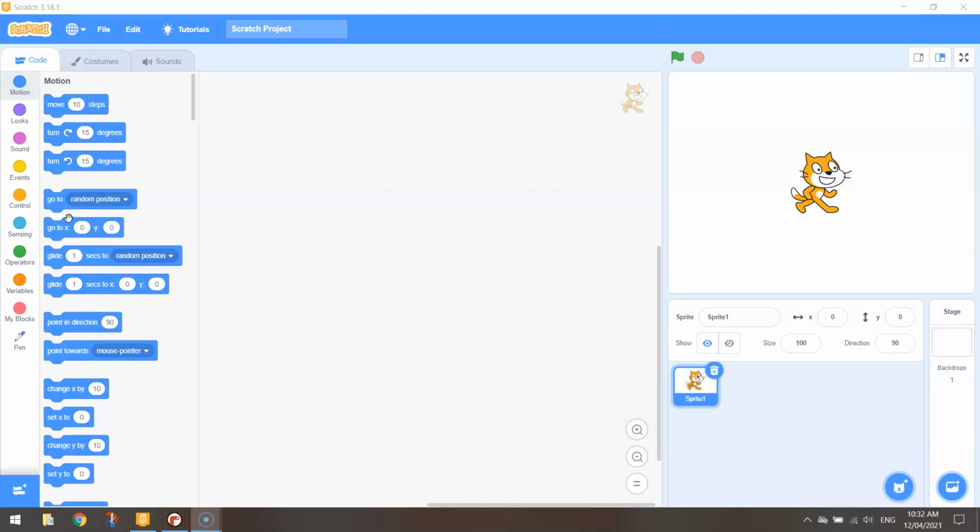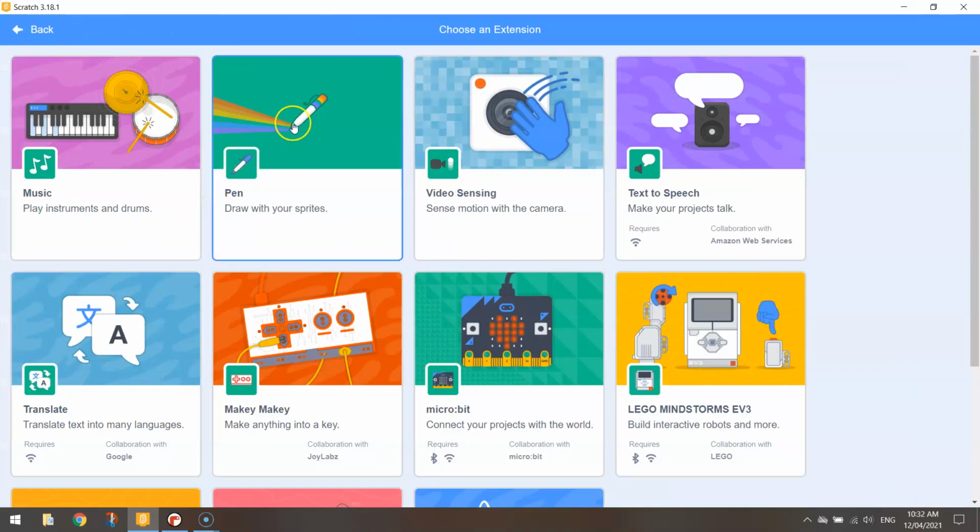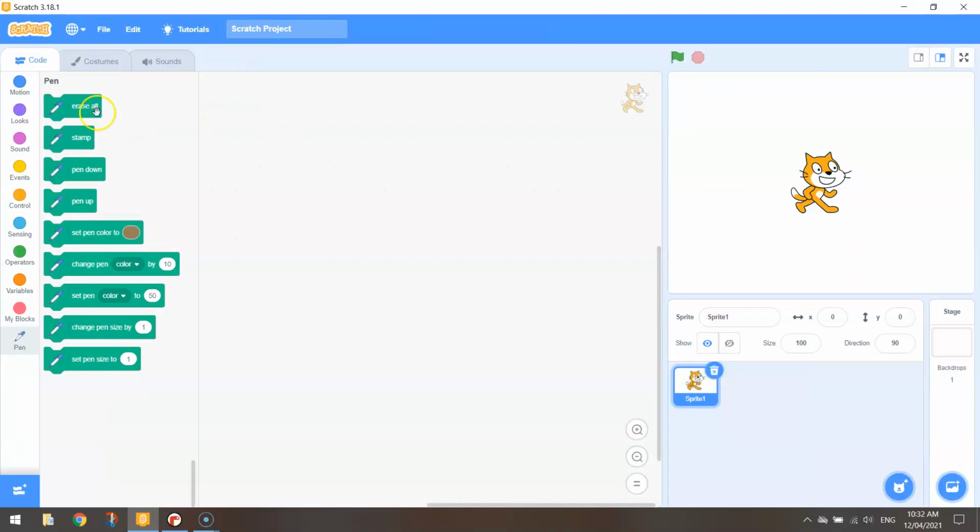To do that using code, you're actually going to need to add an extension into Scratch that will allow you to draw on the canvas or the stage over here. And the way you do that is just go to the bottom left-hand corner of the screen. You've got this blue and white button here, which will allow you to add an extension. Click on it and choose the pen extension. And that will bring in these new blocks of code that you probably haven't seen before in Scratch. They're going to allow us to draw on the screen over here.